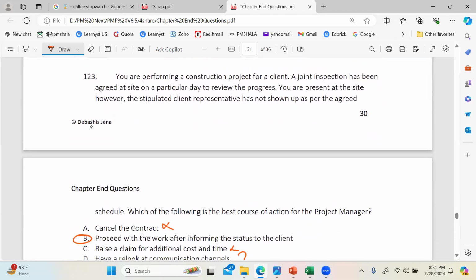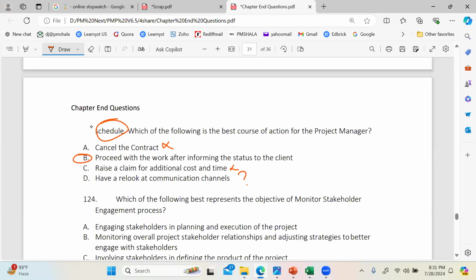What it says is, you are present at the site. The stipulated client representative has not shown up as per the agreed schedule. Agreed schedule means, look, you sent the meeting invite already. The client had accepted. So why did they not turn up? We don't know. But for sure, it's not because of lack of communication. So that is why I would rule out D. So I'm left with B. That makes some sense. Do share if you got any other view here.